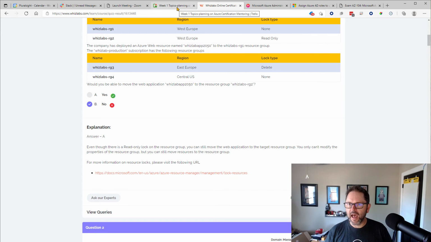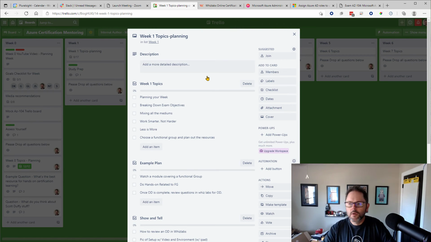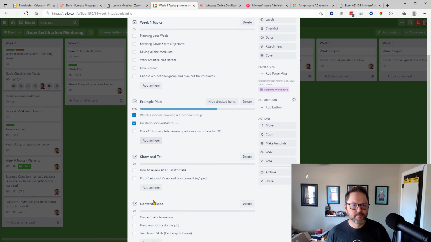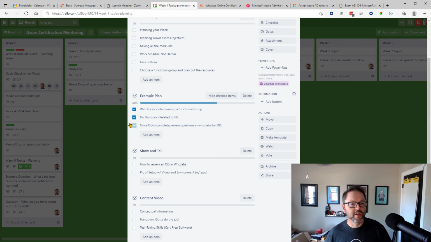So that's really how I go about breaking out my studying during the week, breaking those things down: watching that module, covering a functional group, doing some hands-on related to it. When I've completed the entire OD, then I'll go in and do some review questions. So we took a look at the Wiz Labs.